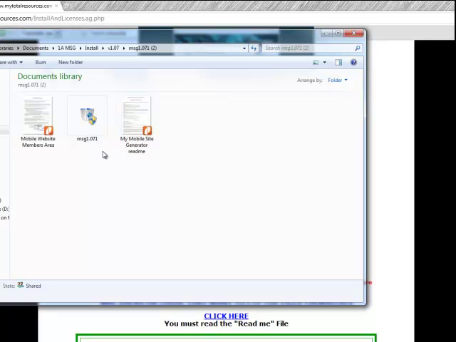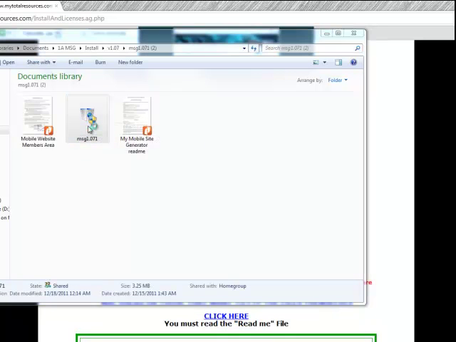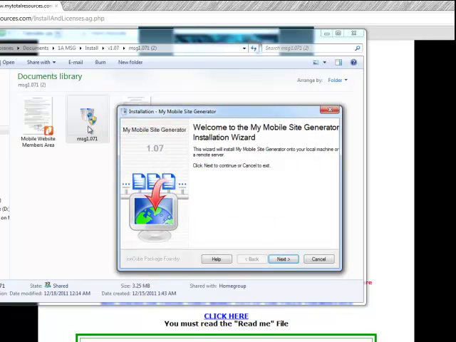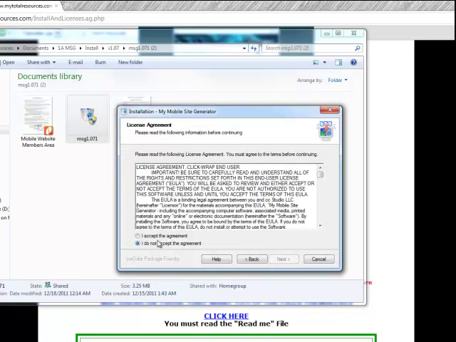Inside the download folder, you're going to have your PDFs, which is one is your README folder that walks you through the steps that I'm showing you here, and then also the tutorial for your membership website. And so that'll be in there. You're just going to simply click on MSG and that version. Click yes to continue. Next. Make sure that you accept the terms and conditions here.